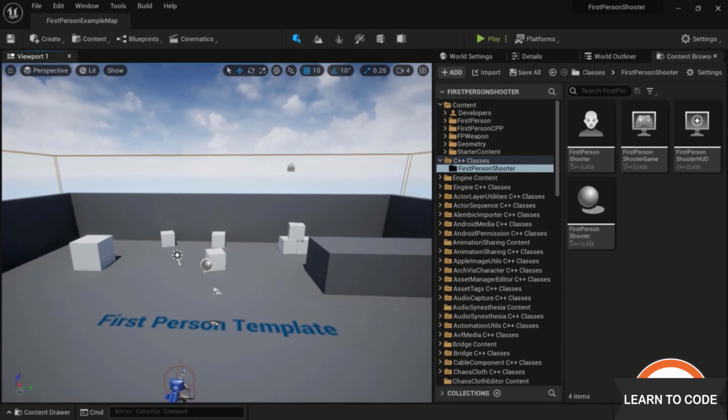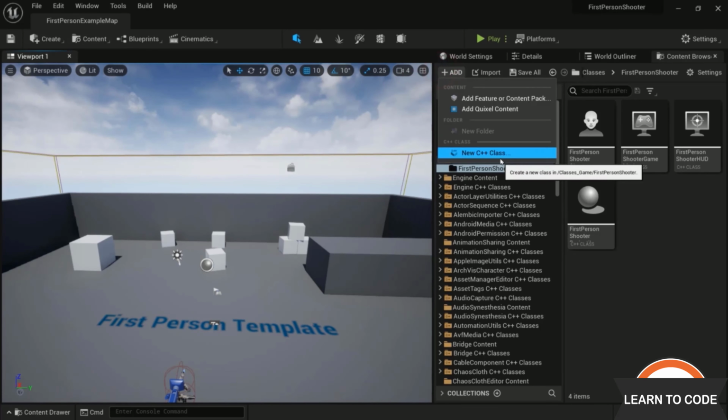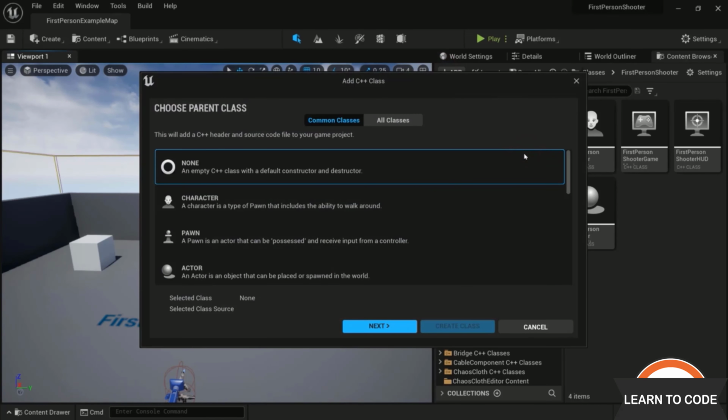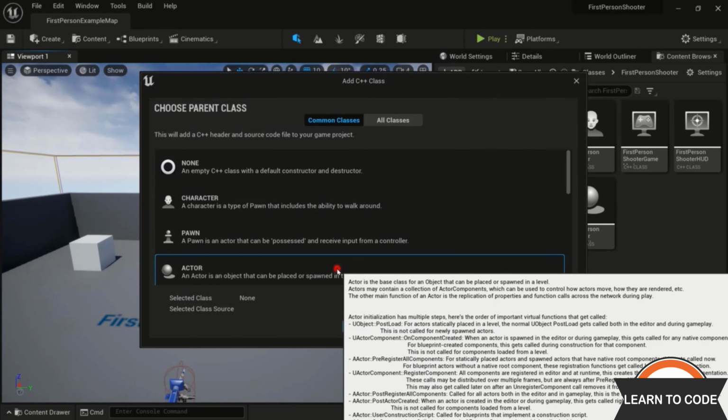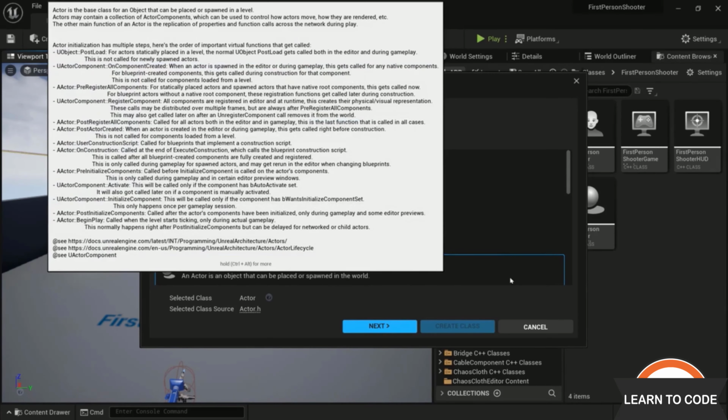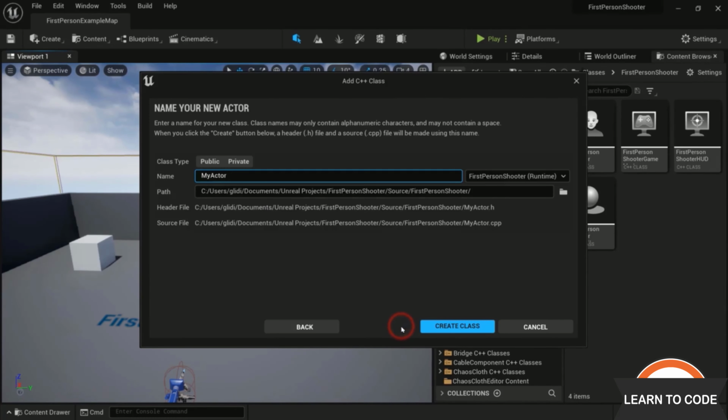Let's go ahead and create our first new C++ class for this game. So I'm going to select the Add button here, and I'm going to choose New C++ Class. Here, we can then select a parent class. We're going to choose an actor. We want an object that can be placed or spawned in the world. Okay, then press Next, and let's give this actor a name. I'm going to call this our enemy controller. That is also going to be the name of our C++ and our header files. The class type can be public.